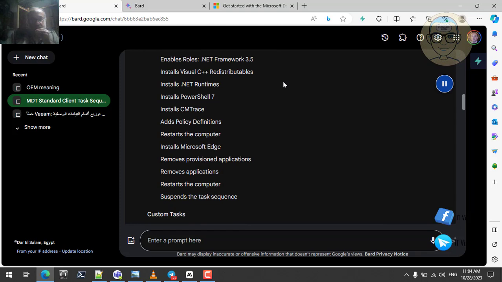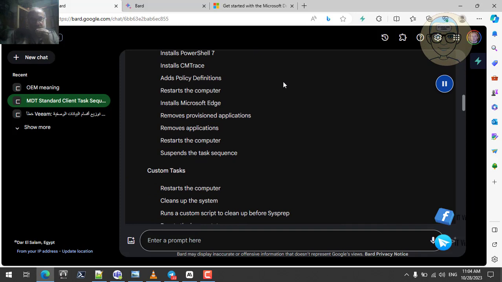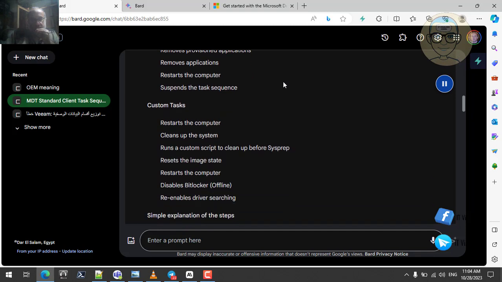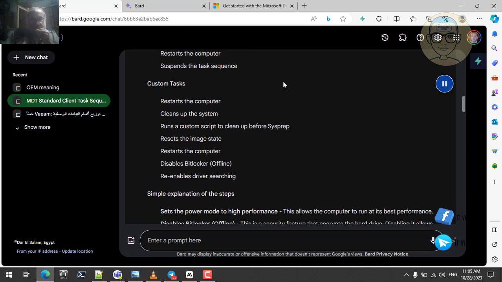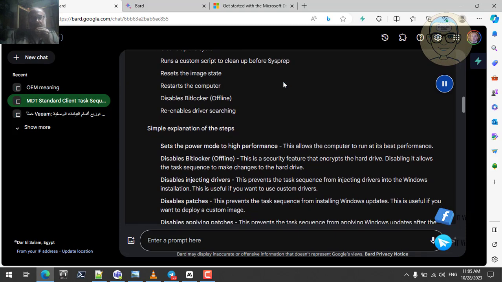Adds policy definitions. Restarts the computer. Installs Microsoft Edge. Removes provisioned applications. Removes applications. Restarts the computer. Suspends the task sequence. Custom tasks. Restarts the computer. Cleans up the system. Runs a custom script to clean up before sysprep. Resets the image state. Restarts the computer. Disables BitLocker. Offline. Re-enables driver searching.